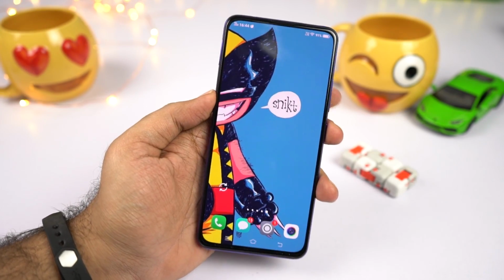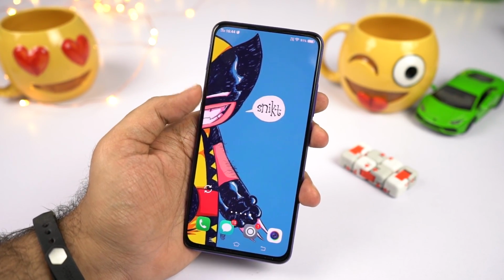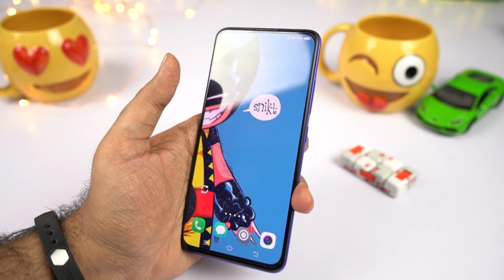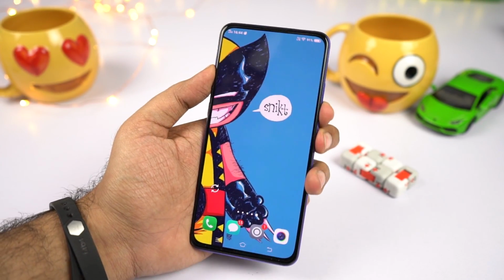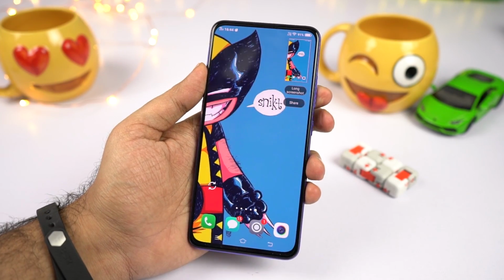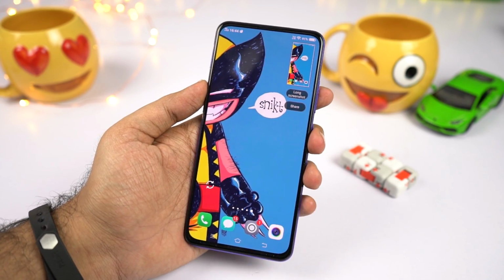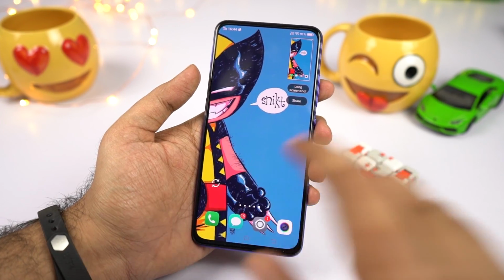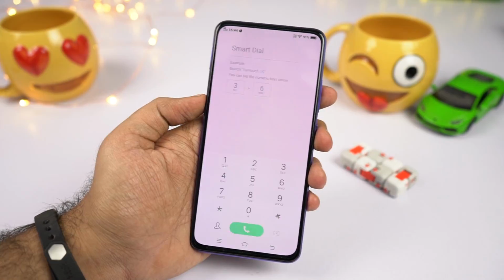Now going on next, I'll show you how you can take screenshots on this phone. Now on any Android phone, if you want to take a screenshot, you can simply press and hold the volume down and power button both at the same time and your phone will take a screenshot. Now on this phone, you also have a gesture for that. You can swipe up using 3 fingers to take a screenshot. It works literally everywhere and it is super simple.